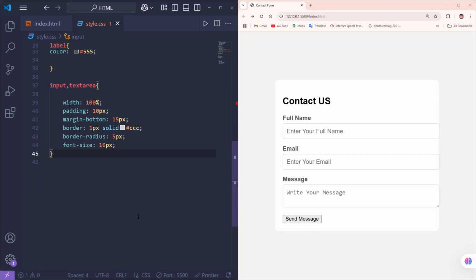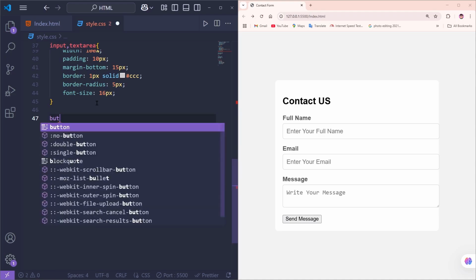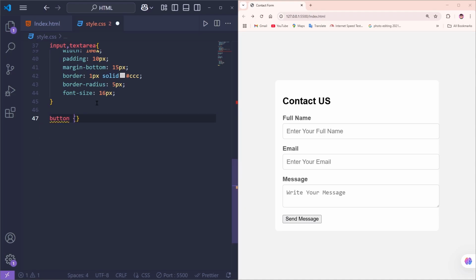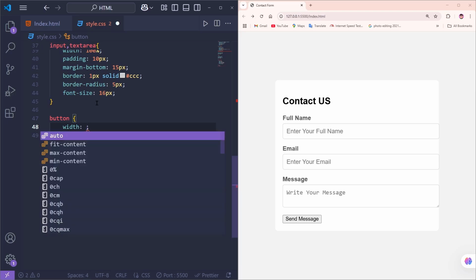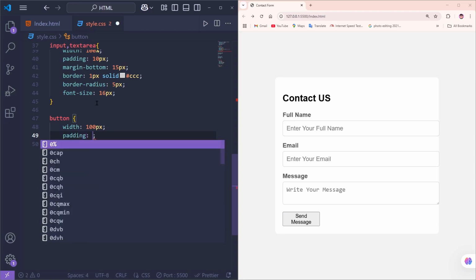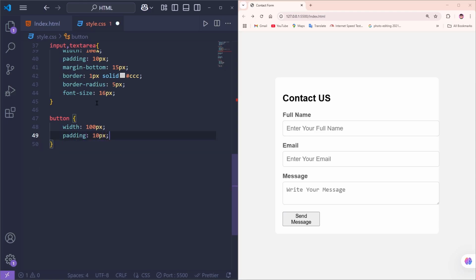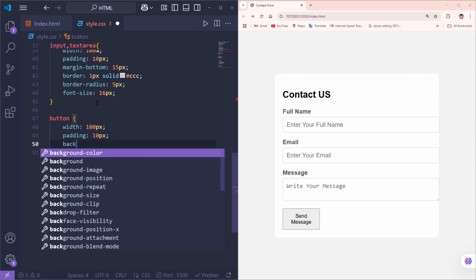So after all of this, we can simply add the button. So for that, the button, we can simply give the button selector, and then give the curly brackets. Into the curly brackets, we can simply use the width. So for the width, I'm going to use 100 pixel. Going to save it. And now you can see the button went very big. And now I'm going to give the padding of 10 pixel. Going to save it. And after, we can simply give the background.